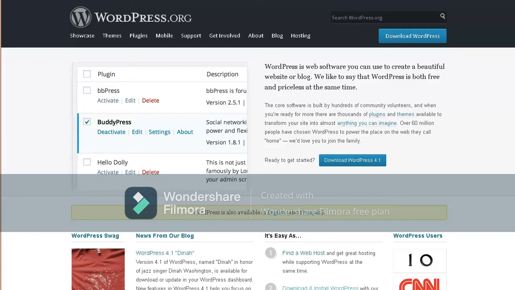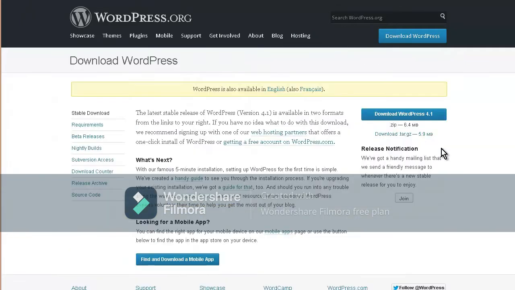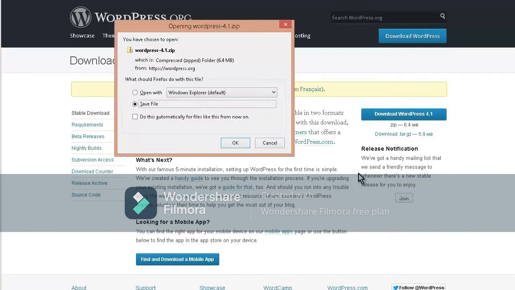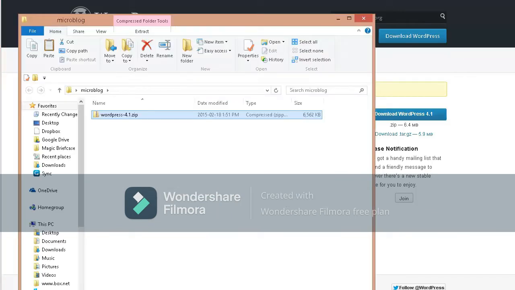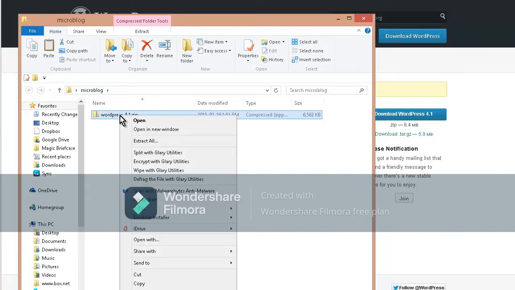Okay, so what you do is go to wordpress.org, and then you want to download the most recent version, which you will find down over here. Okay, and then we're just going to download the zip file, and we'll save it. Okay, so I put it into a folder called microblog so I can keep all my work together. Now I'm going to unzip this.